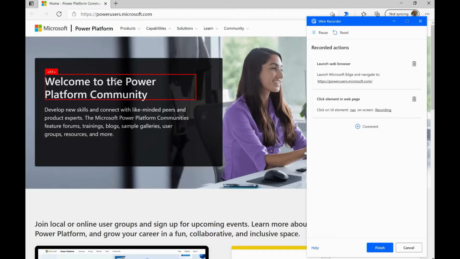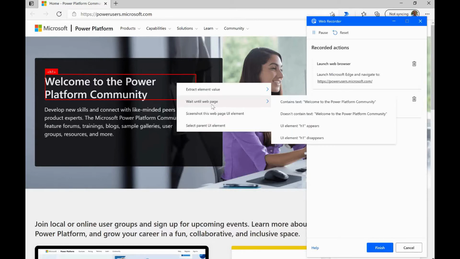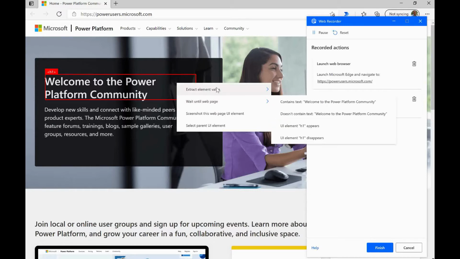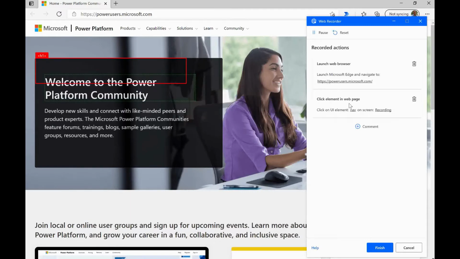So let's capture the information we want. Let's say first I want to capture this, Welcome to the Power Platform community. To capture this, you hover over it and you can see it is highlighted by a red line. You right click, then it is asking different options: select parent UI element, screenshot this web page UI element, wait until web page, extract element value. Now I want to extract the text, so let me click this.